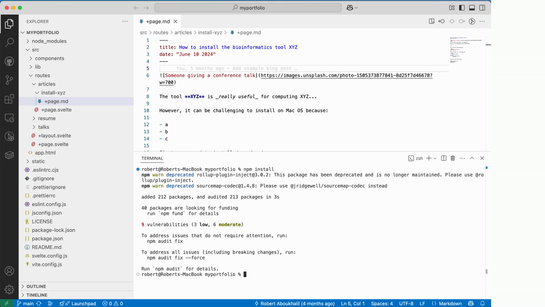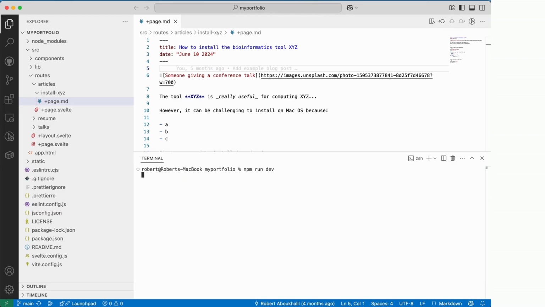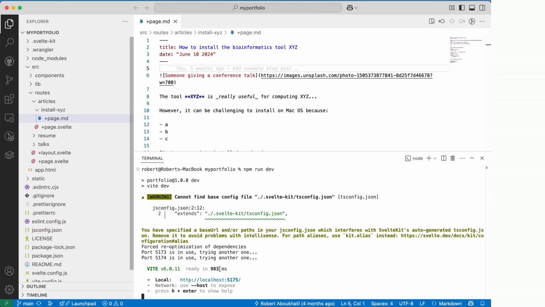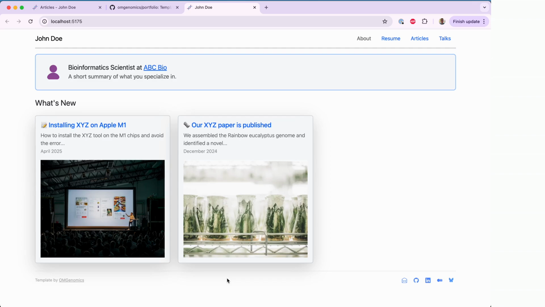So you're going to need npm. There's information in the description on how to install that if you need it. And then you can do npm run dev, and this will let you run it locally.